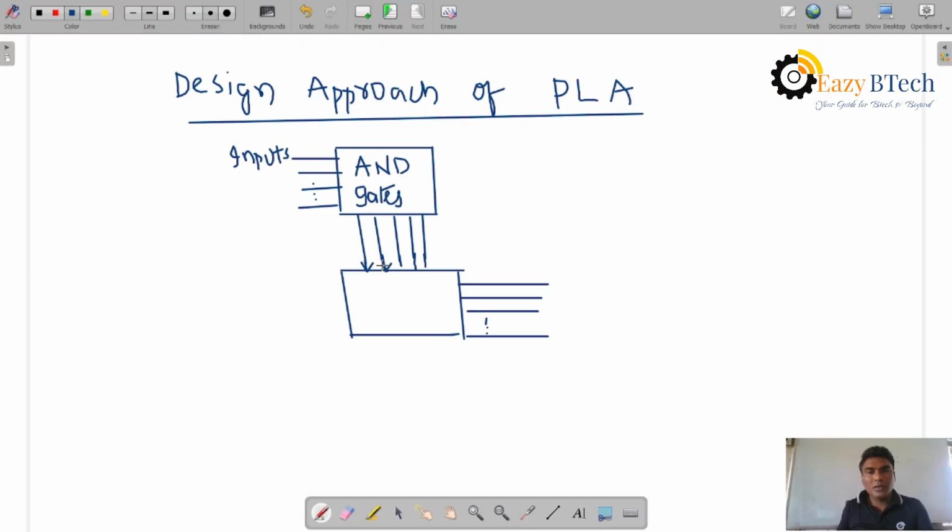So in an examination, you can draw and explain this. These are the OR gates, and these are the outputs. So both AND gates and OR gates are programmable.